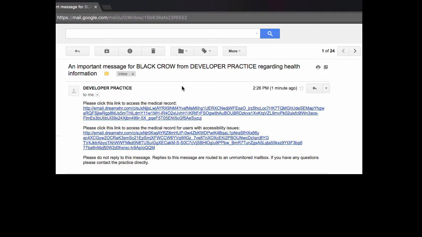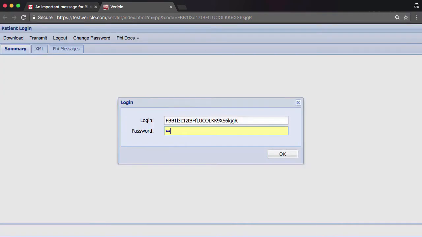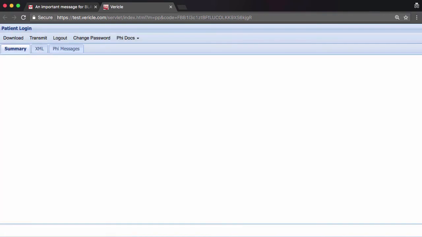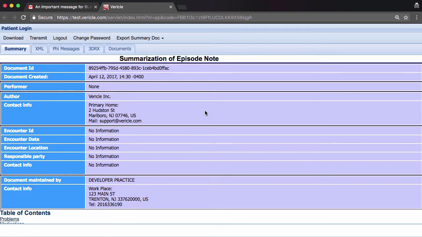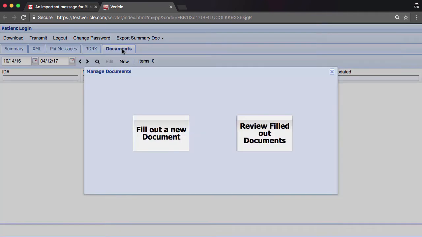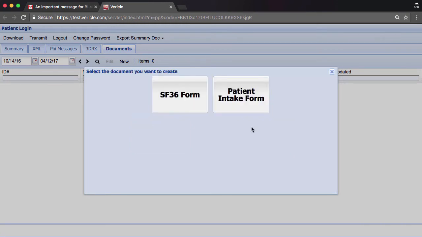When the patient clicks on the link, a new window will pop up and they will be asked to log in with the password that was created. They will then click on the Documents tab to begin filling out their forms. A new window will pop up asking them to fill out a new document or review filled out documents. For a new patient, they will select Fill out a new document, and their intake form or forms will show up. The patient will then click on the name of the intake form to begin filling it out.